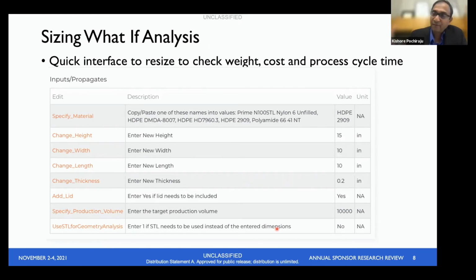So we have the top level dashboard view that will let you change the geometry of it. If you have a quick way of changing the length, width, and thickness, you can enter them. We have a few materials in the database. You can switch the material, and then you can enter the production volume. What you're doing here is disconnecting the analysis from the CAD file to do what-if analysis, and you can just put the values in here.